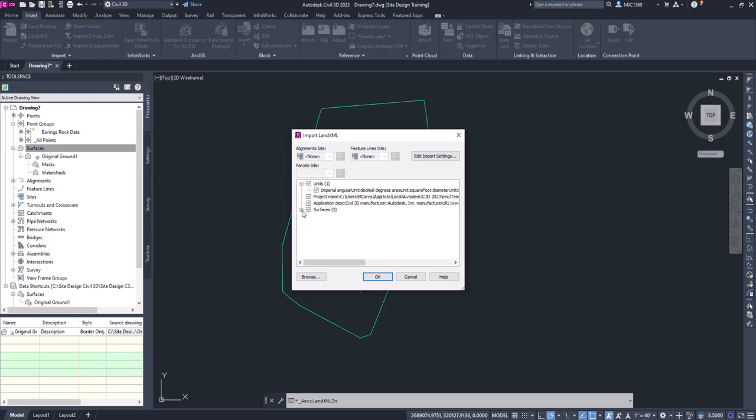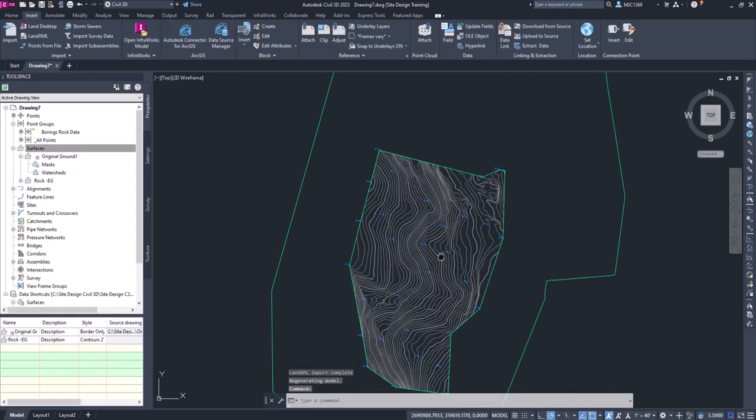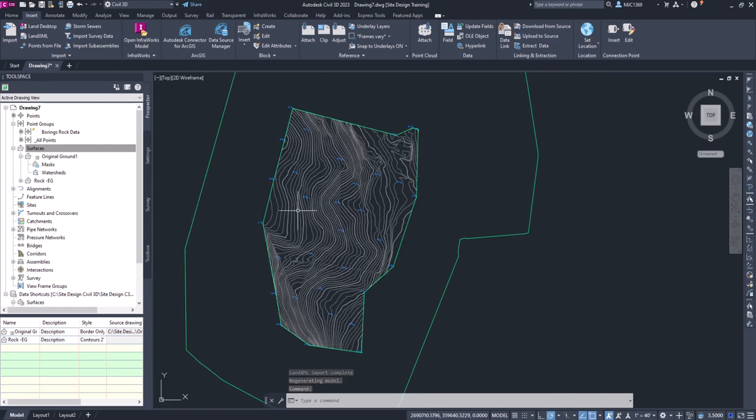Now here what we want to do is expand surfaces, and we want to uncheck the surface volume composite, right? We don't want that. We just want the surface description here, description name rock EG2. All right, we'll click OK. And that's going to bring in that rock surface. Okay, now it's displaying the contours.